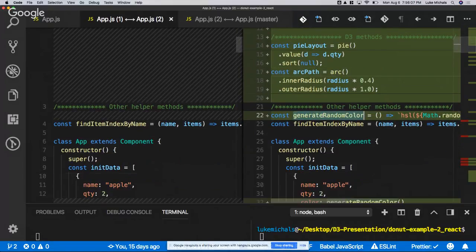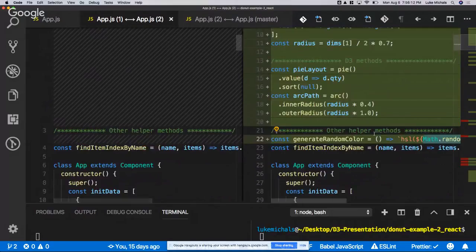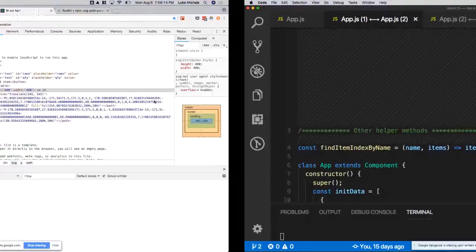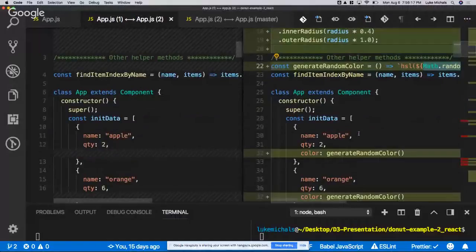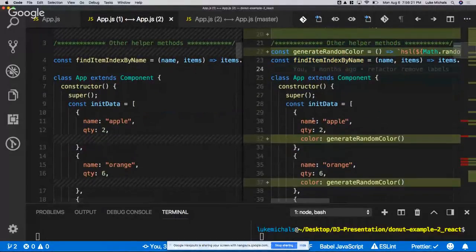Generate random color. This is where I'm using a random seed to create these random colors that I'll use for each of the SVG elements. Again, you can see that if it's not green, it's what you saw before.